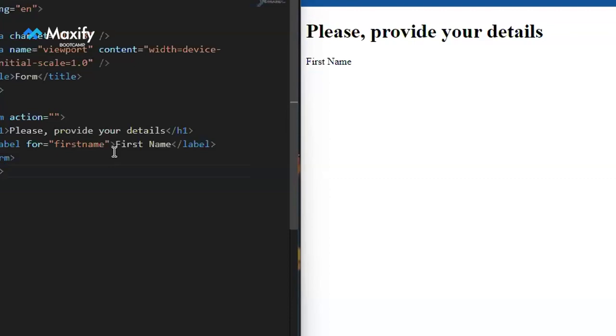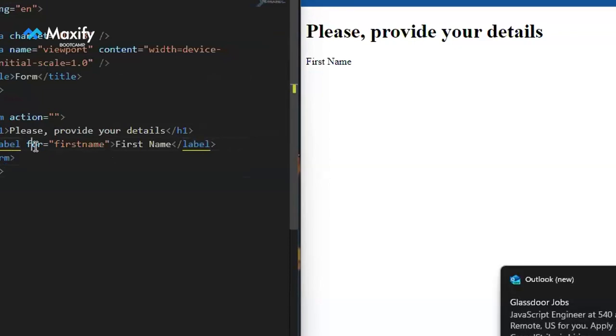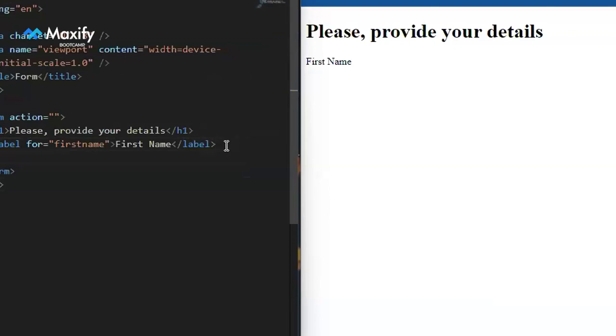We have our first name. Now, the label comes with a for attribute, which is just simple English, for. What is this label for? The label is for first name. Does that make sense? All right, if that makes sense, remember that this is just a label.